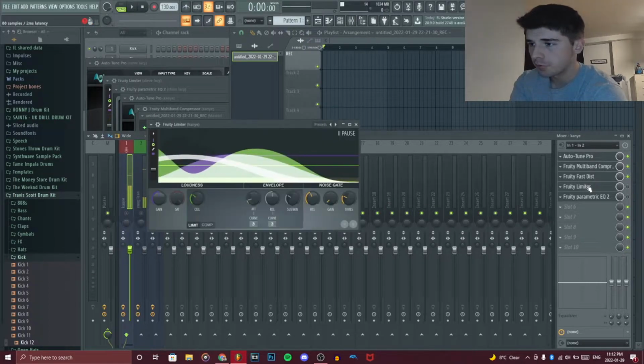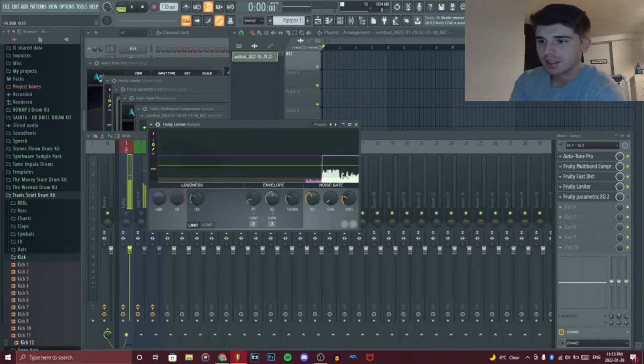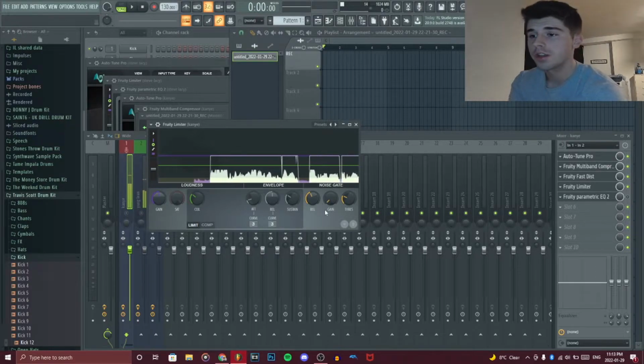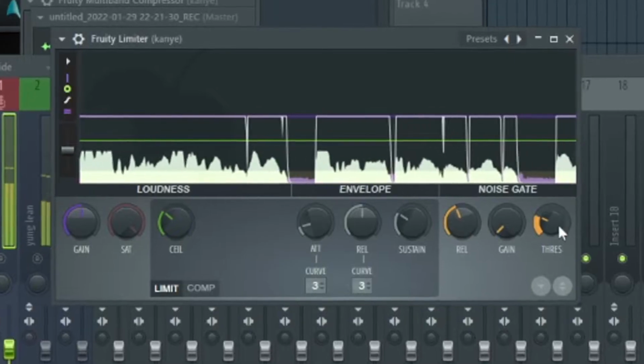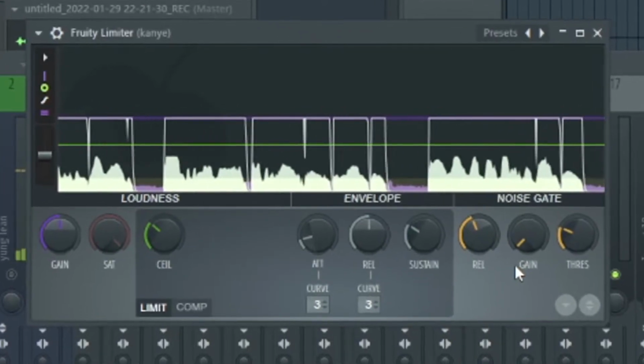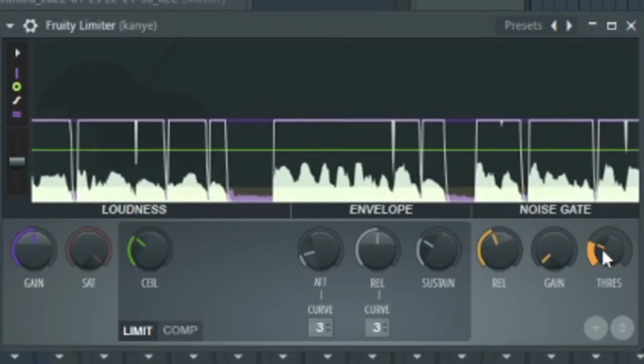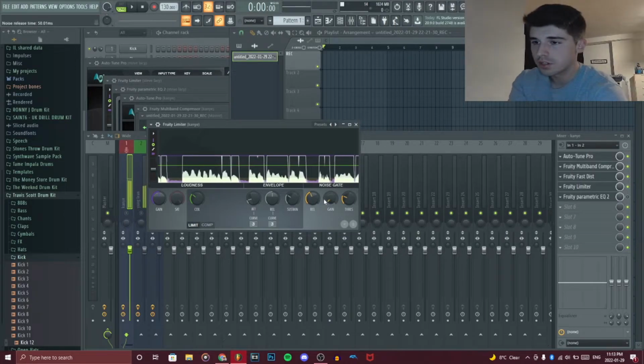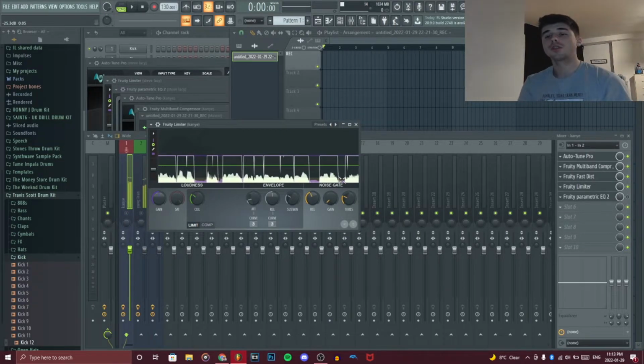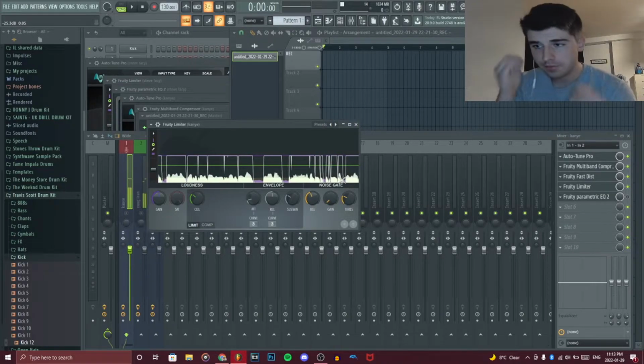This isn't ideal and it takes a lot of time, so a much quicker way that I found out is you go over here, Fruity Limiter. You don't really have to touch the ceiling. I have it over here just because, but the main thing you want to focus on is the noise gate. What this does is anything underneath the threshold gets completely removed once you turn the gain down, and since I have the gain down, you won't hear it. So let me show you the difference between with or without.